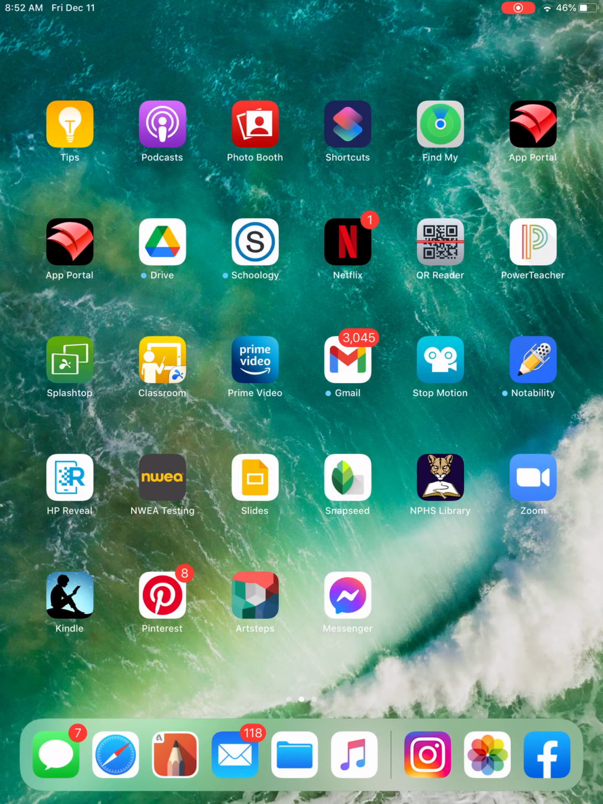Hey class, I wanted to go over Snapseed in case you needed a refresher or if you weren't in class the other day. So we're going to use Snapseed. It's a photo editing app.